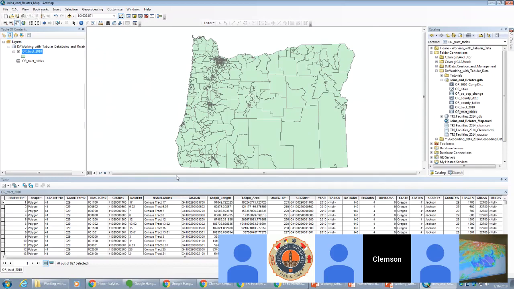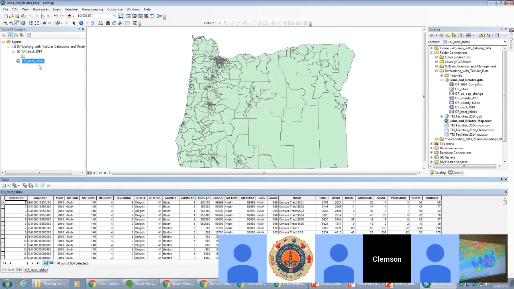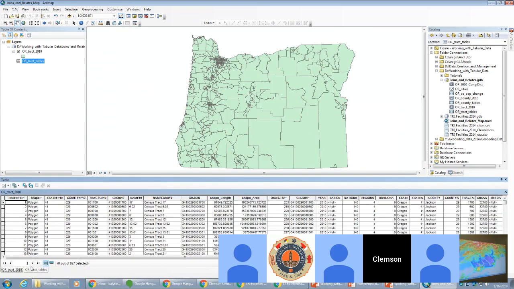So what was the cardinality of this relationship? How many records were there in our destination table, our polygons? And how many records were there in our tract table? They're about the same. So this is a one-to-one. Every census tract polygon linked to just one row in our new table.